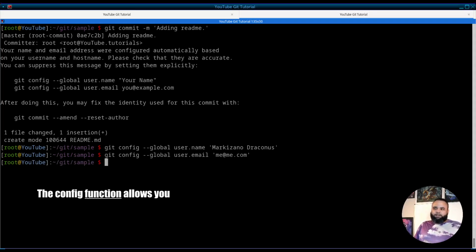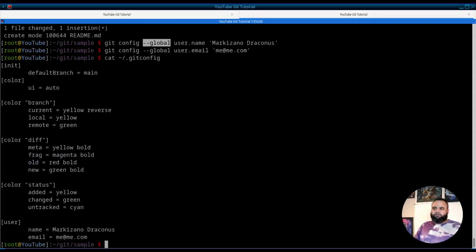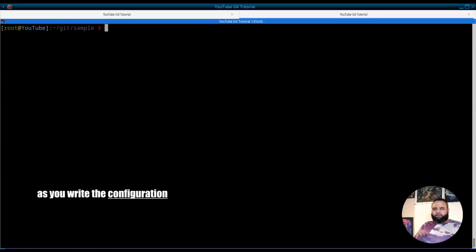The config function allows you to set config, and the global operator says I want this to be set in the home directory. And so here we can see user, email, all that's been set. Now, if I did that first, this would have showed up at the top, and it'd be a little bit easier to see because it would have been first. But Git kind of sort of writes to this file as you write the configuration and put it to it.